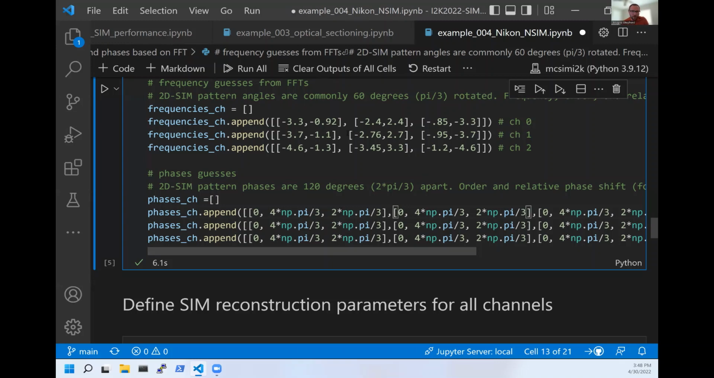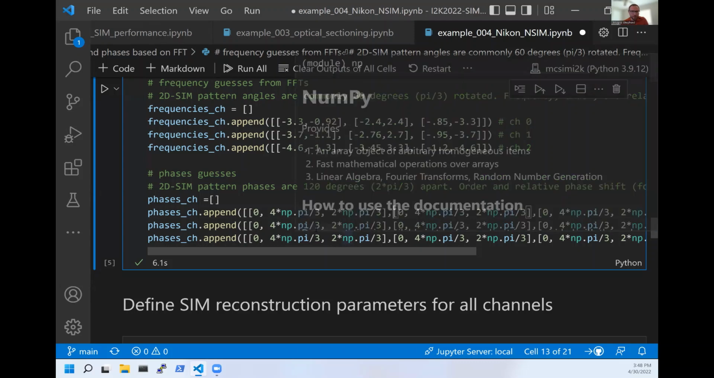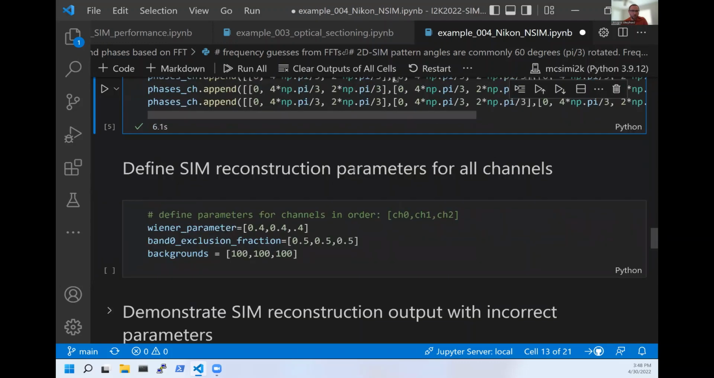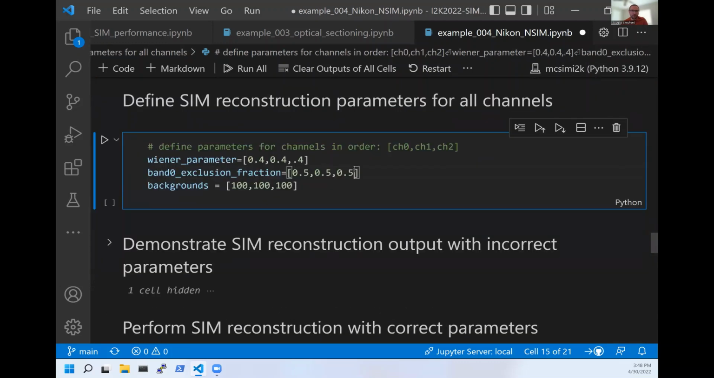So we have our correct frequencies, but we're not entirely sure about the phases. What we can do now is use the diagnostic output of the mcSIM package to optimize what order those phases should be in. So before we do that, we need to define the reconstruction parameters that don't have to do with the frequencies and phases for this situation.